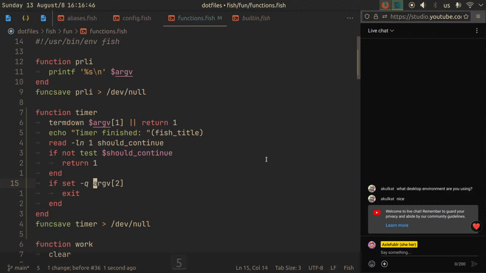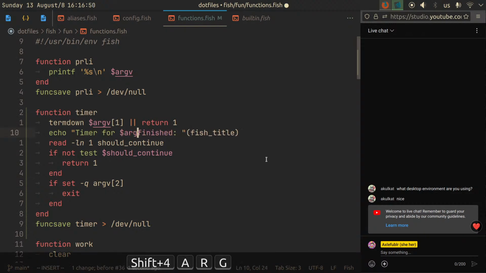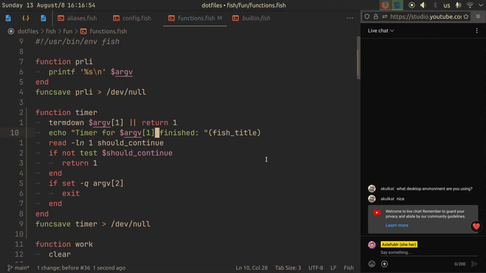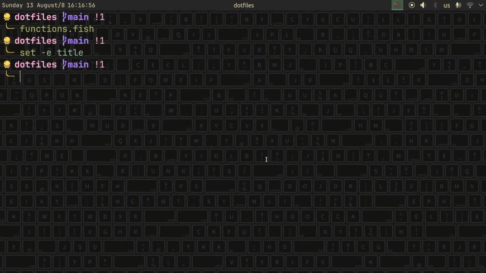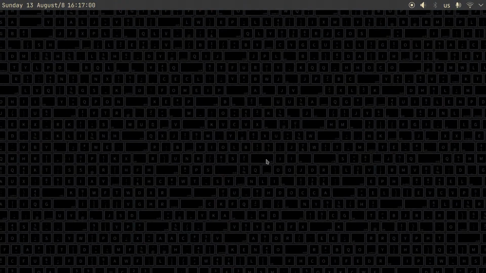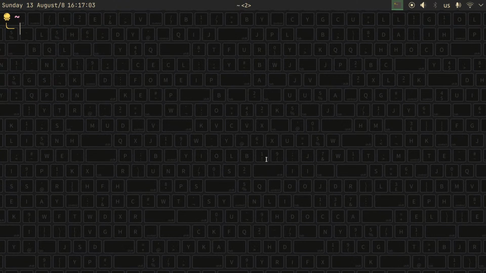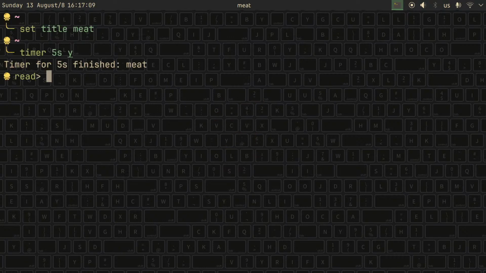Well, in that case, timer 4, argv1 finished. That's like even better. So we open a terminal, set title meet, timer 5 seconds, and close it after. Timer for 5 seconds finished, meet. That's all the information you could possibly want.